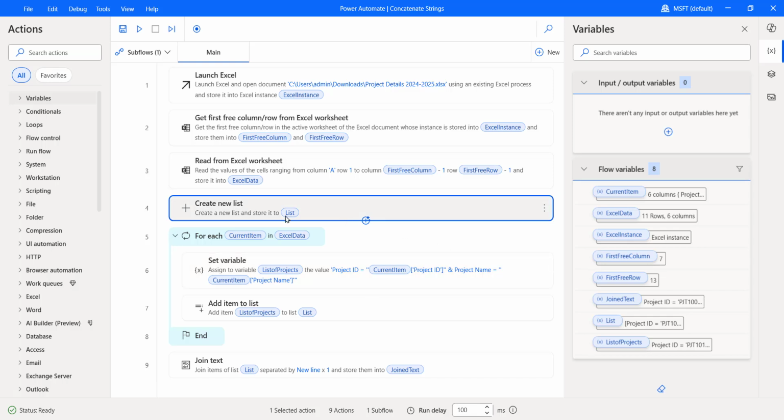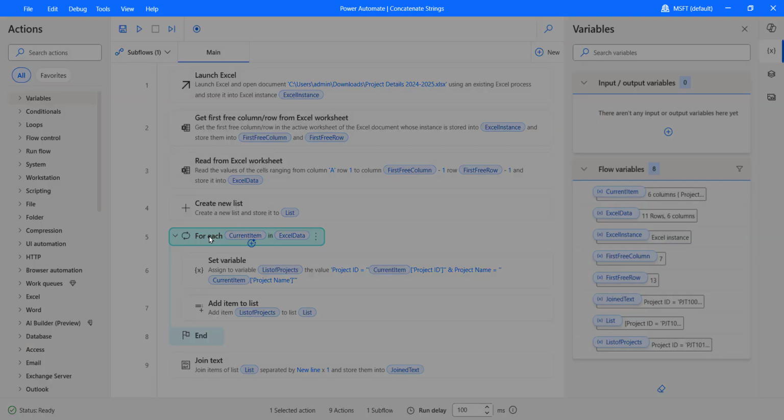You can also rename this variable produced according to your preference. We have the list of items from the Excel sheet. So I'm looping through it with a for each variable. Add here a for each loop.